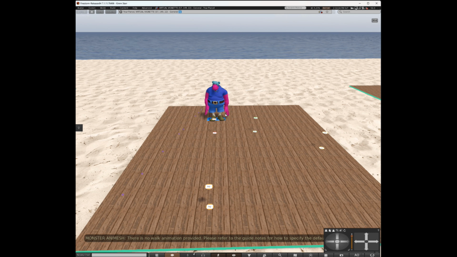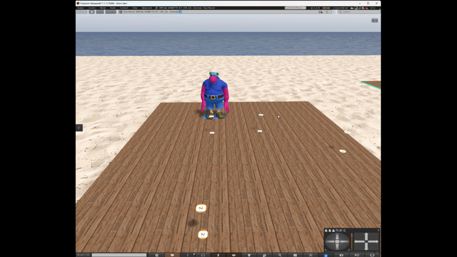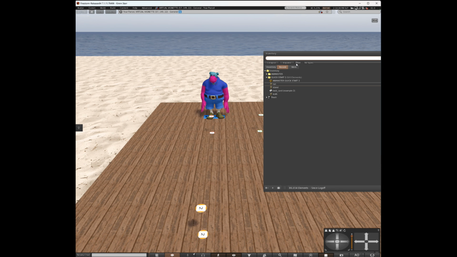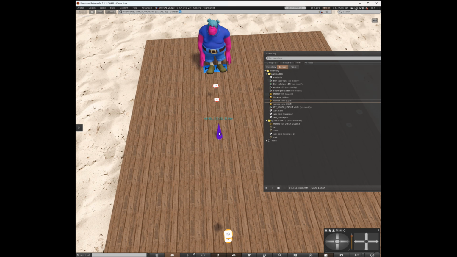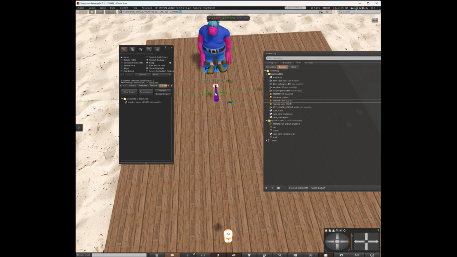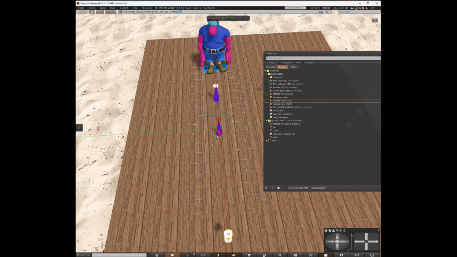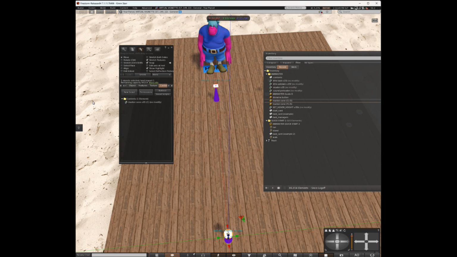Open your inventory and go to the Animaster folder and drag out a marker cone to the ground. Either one is fine. Right-click and edit the marker cone and move it to the circle marked 1. Then hit Shift and drag to copy for 2, 3, and 4. You can pause the video now to do so.